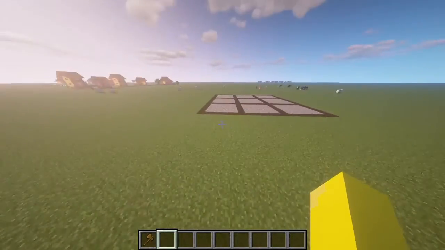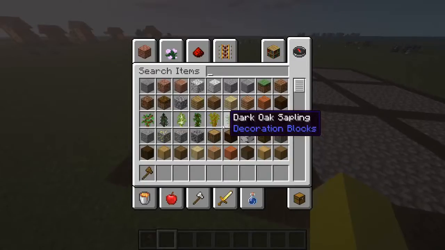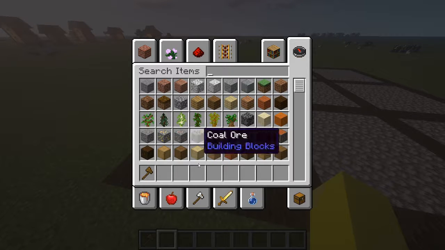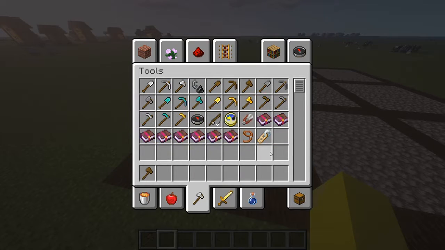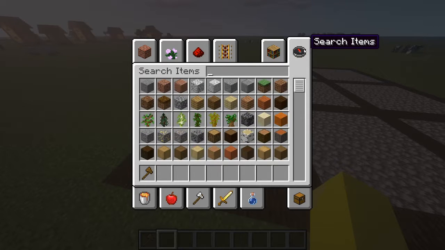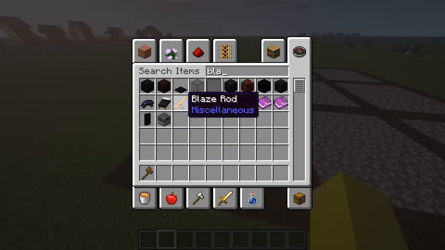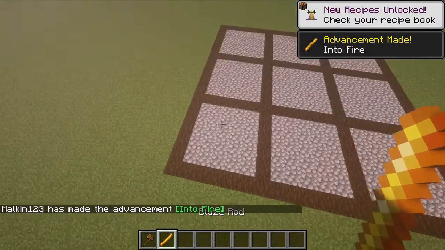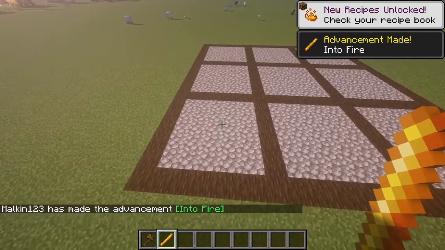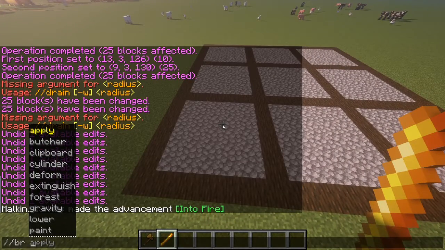This is one of the things I do. What you're going to do is grab any source of stick. This could be a shovel, a stick, or a blaze rod. I always just use a blaze rod. Not sure why, it just looks cool, but I've always done it. So we're going to do /br, and you need to be holding the blaze rod while you do this. I could use a shovel if I wanted to, but it doesn't really matter. Now we're going to do apply.